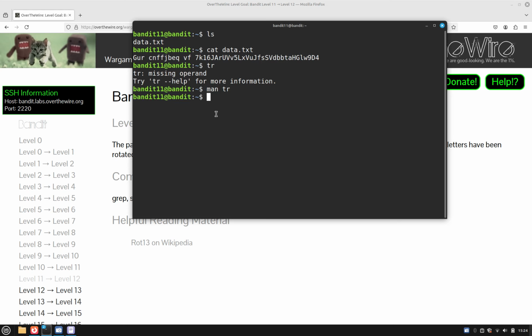If we do man tr, we can see that tr translates the characters, so it will help us to rotate the characters 13 times. What we are going to do is print data.txt and send that as an input to this. So tr, and you have to use these quotes, and you have to write a to z, and in another quote you have to write n to z, a to m, and then in small letters n to z, a to m.